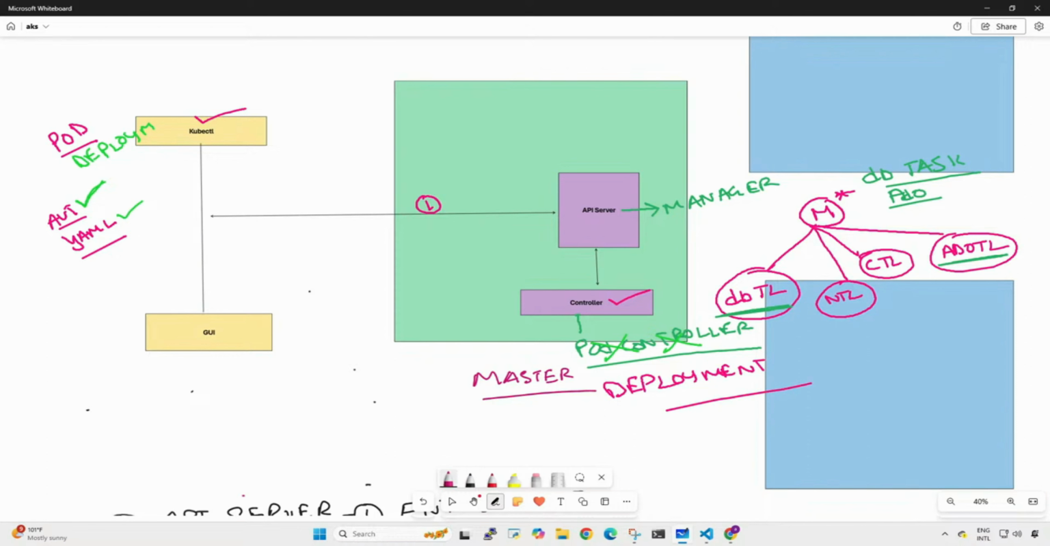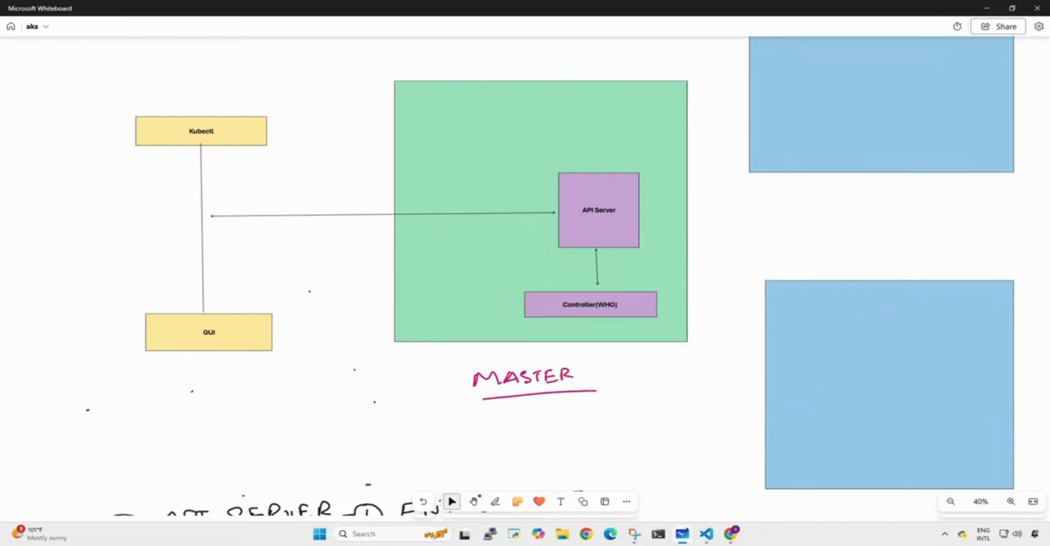Okay. So in general, we are good to say, controller is who? Once we are going to send a request for creation of our pod, it will go to our API server and then the controller will assign the pod controller.